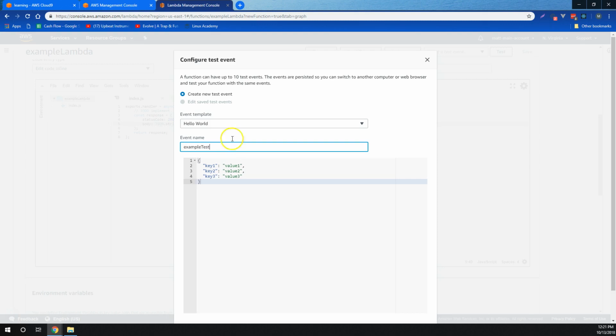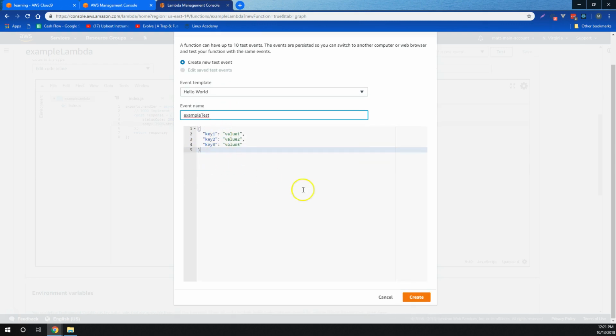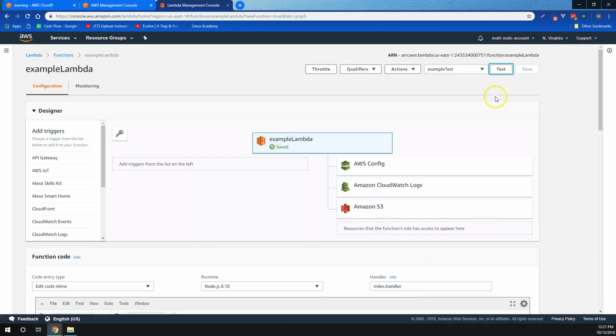I'm going to give it example test, and we're not using any parameters now, so I'll just leave this alone. Let's create that and hit test.